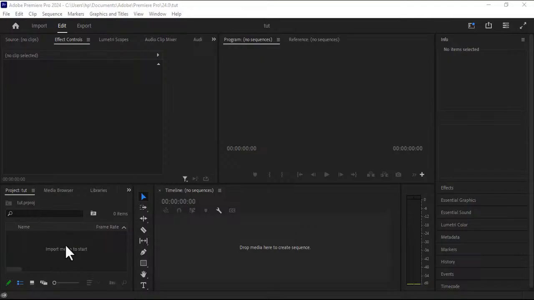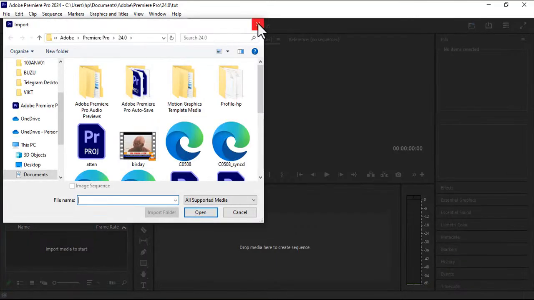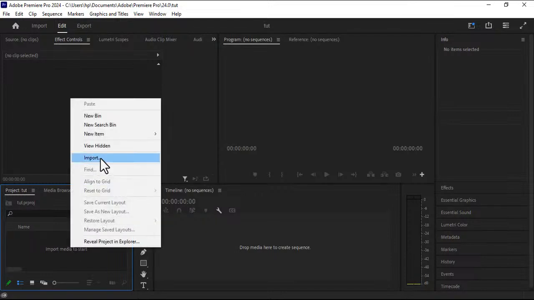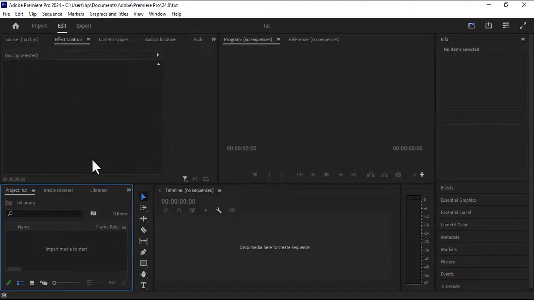So from the project panel, that's where we're going to import the first one. From what you're seeing here now, if you double click, it should take you to that, or if you right click also, you should be able to see where to import. Okay, so either you double click or you right click, you will be able to see where to import.